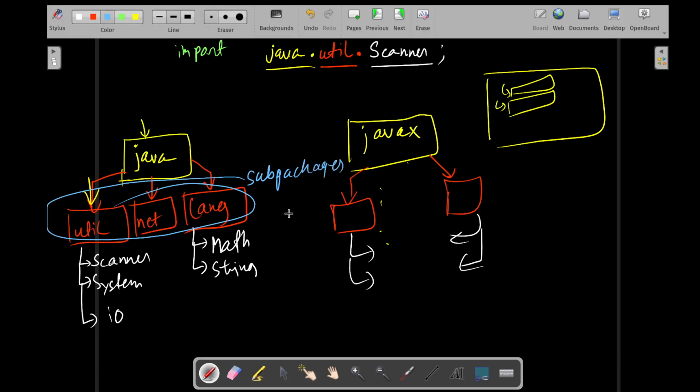Sub packages. Okay, sub packages. These are the parent packages, or sometimes they are called super packages, or not even super packages. Just call them packages. These are just packages, and these are sub packages. Why? Because these are child packages.